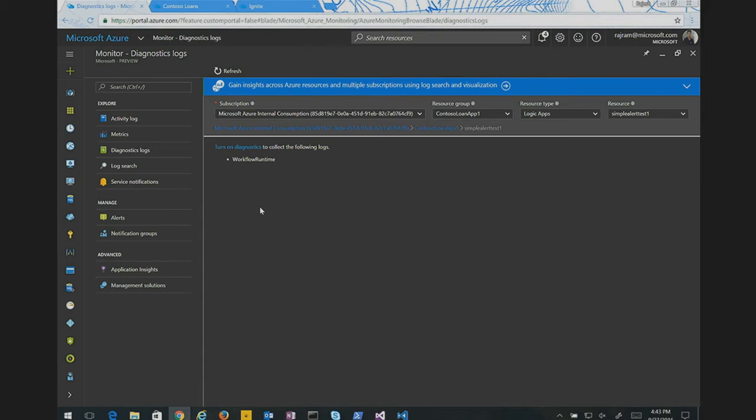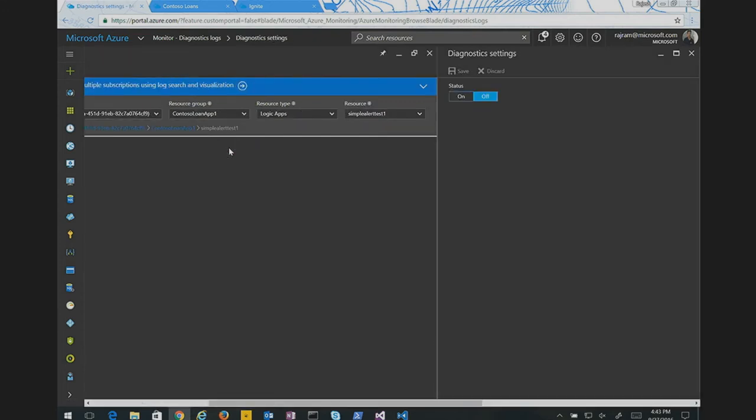All right, let's take a look. I think we are still in the context of the portal. So let me click on turn on diagnostics. And when I enable it, we have full control, as in you as a user have full control to decide what gets collected. So in this case, you want to collect the logs coming from your logic app.